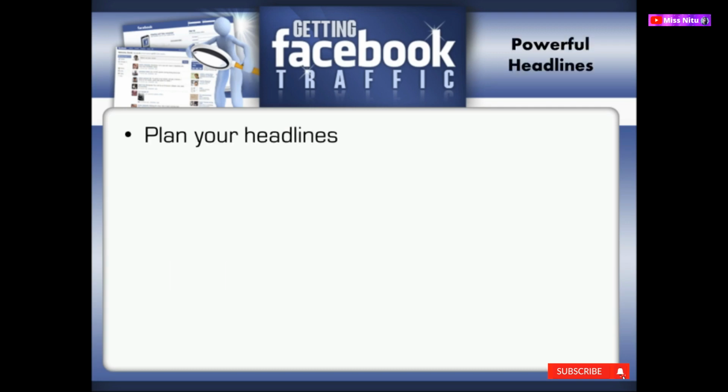Plan your headlines. If you ask any newspaper reporter or editor, they're going to tell you that the headline is probably the most important part of a story because that's going to be what people decide whether they want to read the story or not. It's based on the headline.